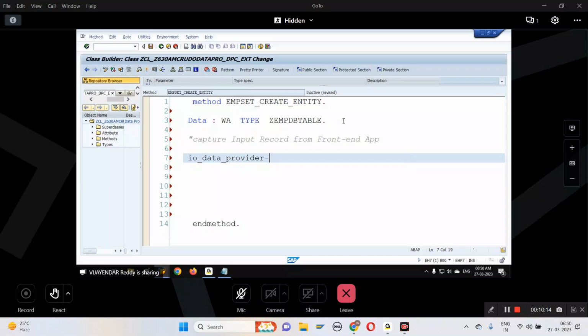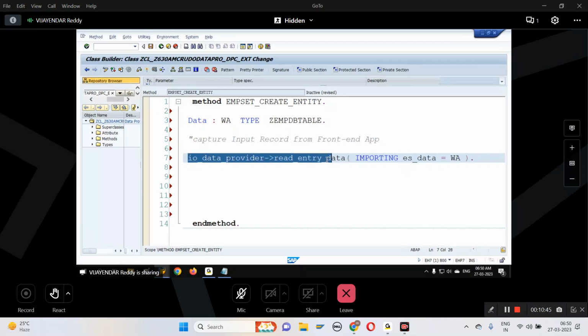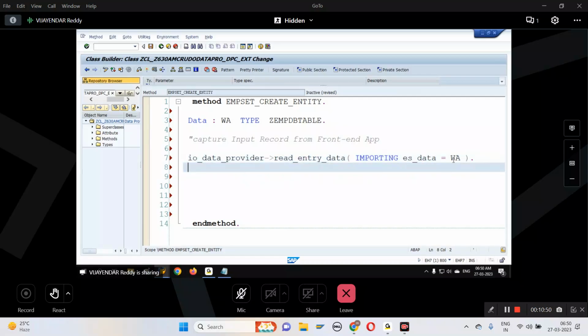On top of this parameter, you can call one method, that is read entry data. Read entry data will help you to get the entire record coming from the front-end application. So you can import front-end data into the work area. By writing this statement, whichever record comes from the front end will ultimately reach the work area here.